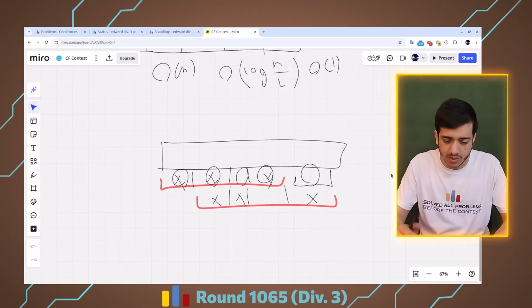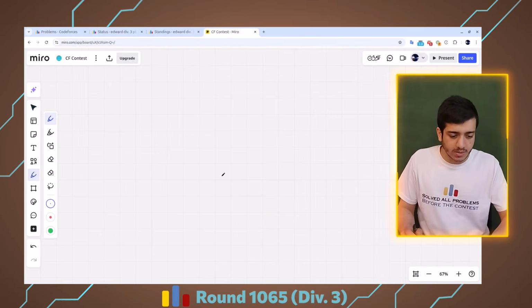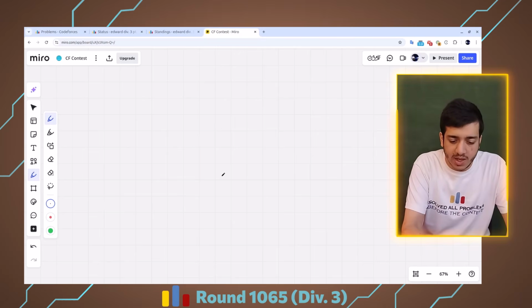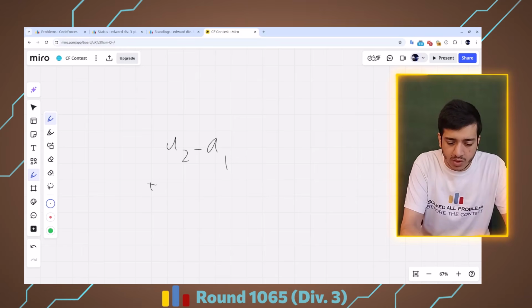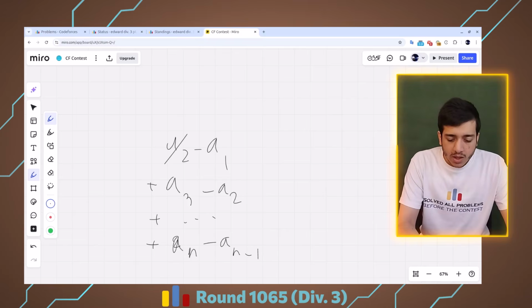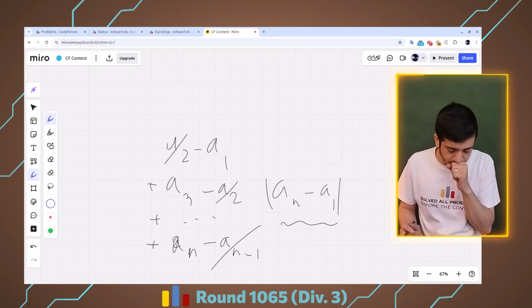Okay, let me write. The answer is b1 plus b2 plus ... plus b(n-1), which means a2 minus a1 plus a3 minus a2 plus, at the end, an minus a(n-1). And you can see that when you sum these numbers up, we can remove all of this, and the remaining answer is this. So we want to minimize this.